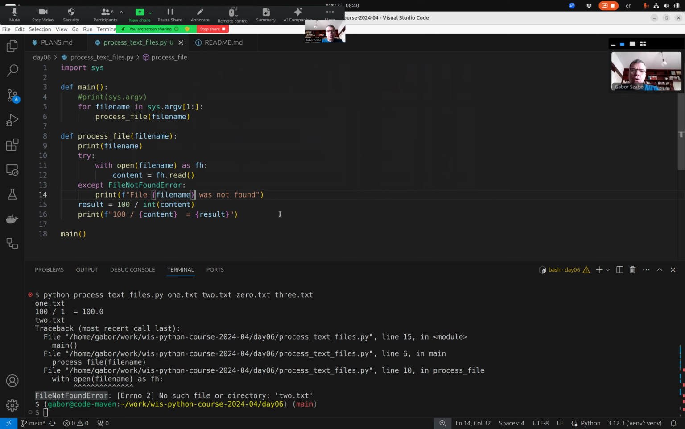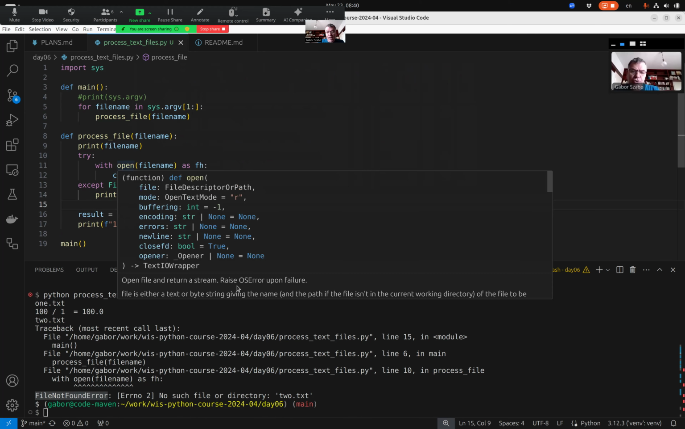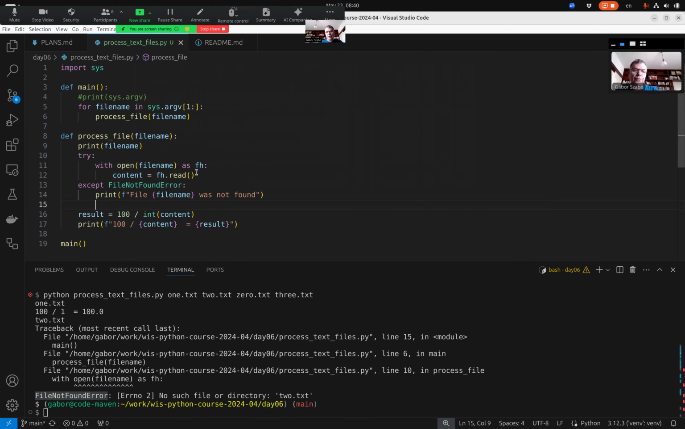Okay, so what does this do now? I'm calling this with open, okay, reading the content. If this is successful, then this whole except part doesn't happen. If this raises an exception like what we saw here, then instead of stopping the whole program, it will check whether the exception is of this type, file not found error. And if it's this type, then it will execute this code and then continue.